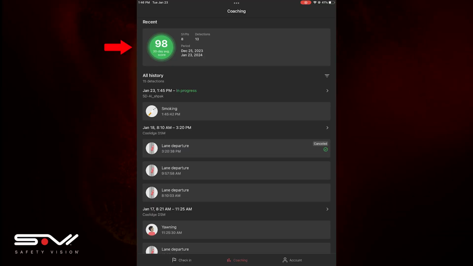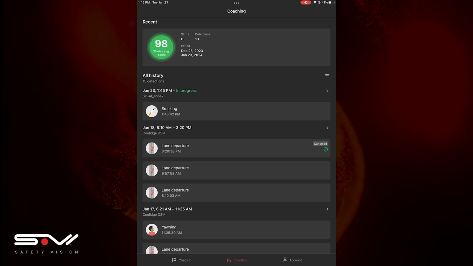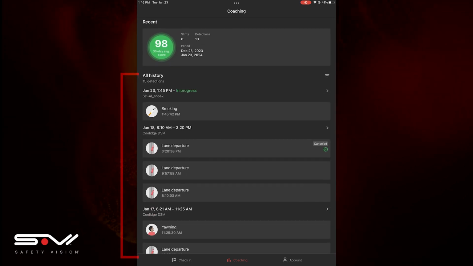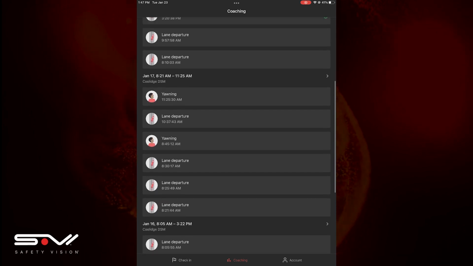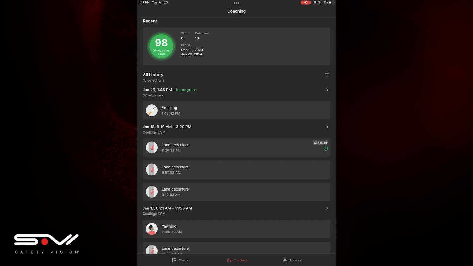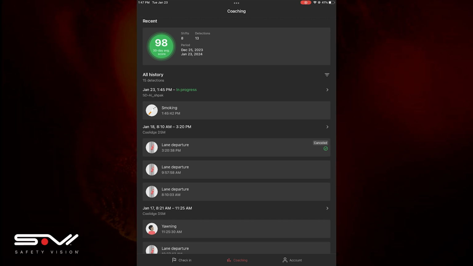The recent section shows data from the past 30 days, including average score, total shifts, number of detections, and the date range. In the All History section, drivers can view details of every completed shift, including date, duration, vehicle driven, and associated detections. Shifts without detections won't appear here.